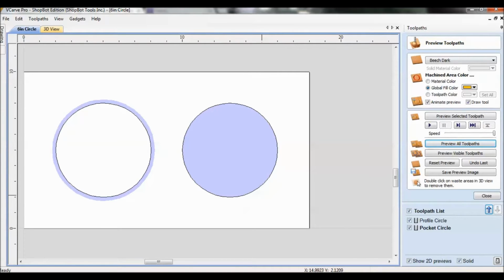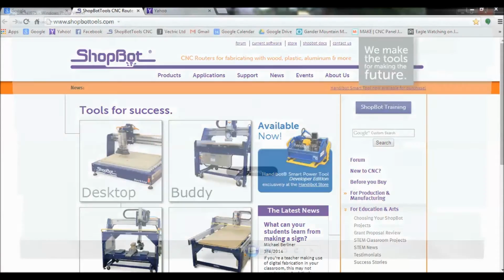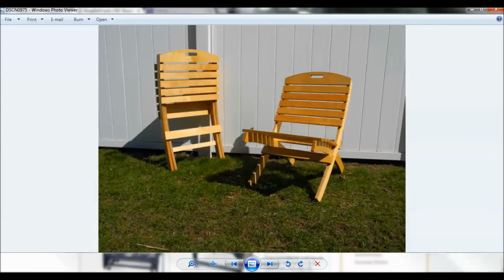So let's step back and actually look at these pockets and profiles being used in a project. Let me close this out, and let me bring up a picture here to show you the file we're going to be working with. This here is a patio chair, and you can go to shopbottools.com and look under the ready to go projects and download this project for free and cut it out. It's a nice beach chair that folds up, easy to carry to your favorite campsite or beach location.